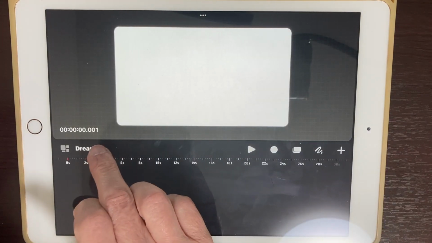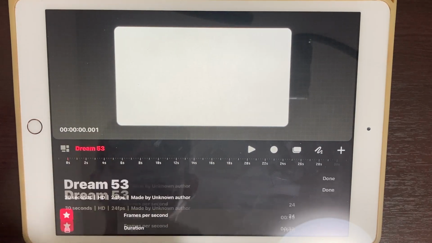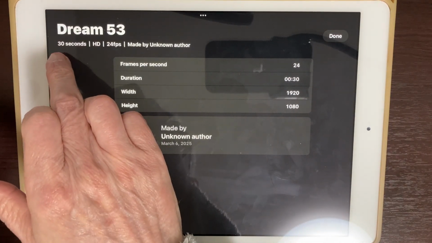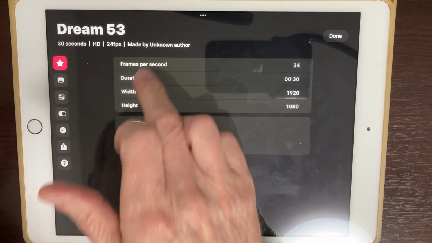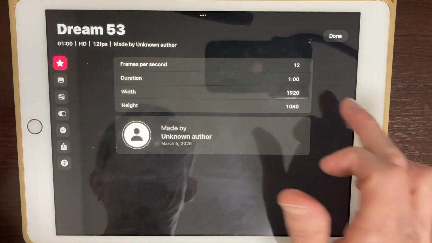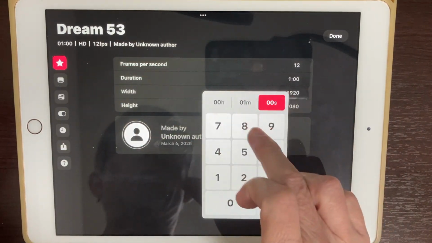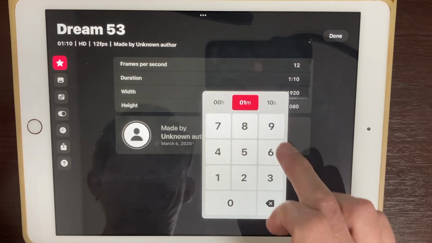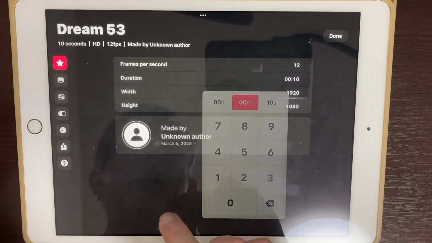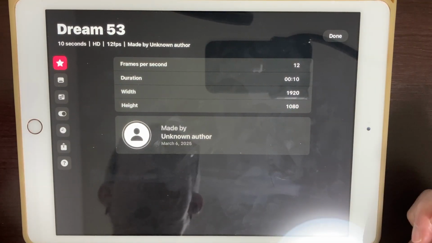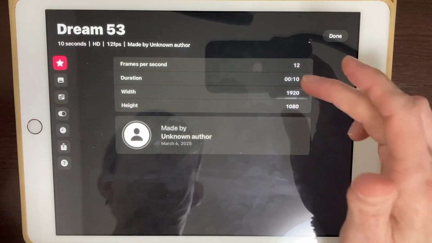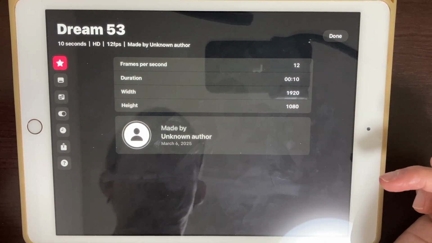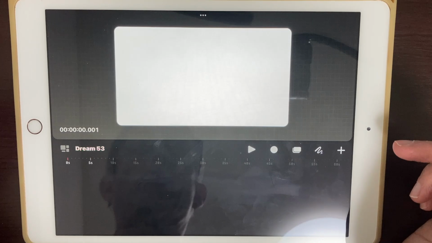Okay, there we are. The first thing we're going to do is go into the title here, and make sure you're on the very top choice here. We're going to change the frames per second to 12, and we're going to change the duration of this animation to 10 seconds. And then that 1 minute mark right there, click on it and hit the backspace. That'll get rid of that. So here we are, 12 frames per second, 10-second animation, 1920 by 1080. Hit done, and we're ready to go.